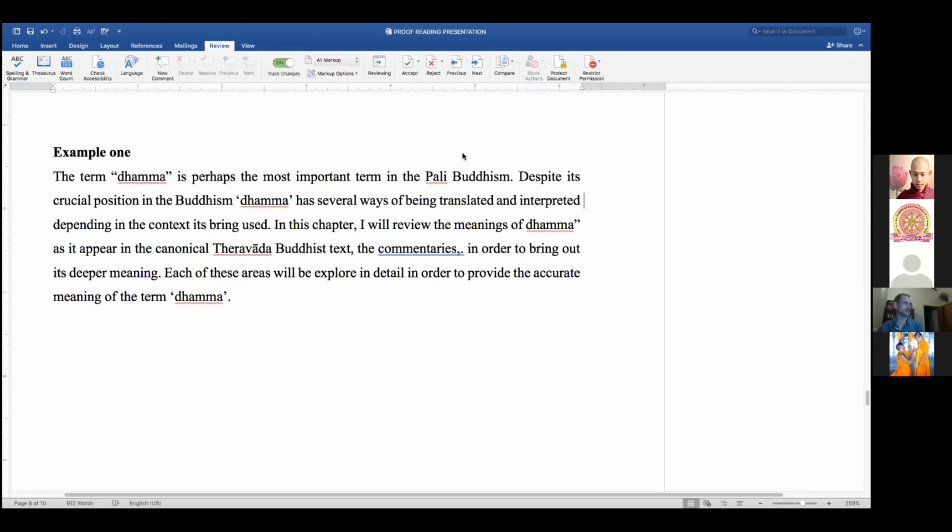So you've highlighted something not right here. "I will review the meanings of the Dhamma." Comma, only the closing comma, not including the opening comma. Yeah, good. Here, and I see some nice one.